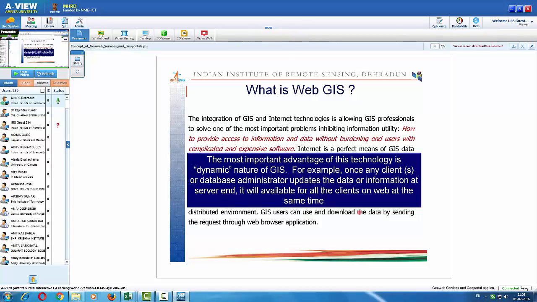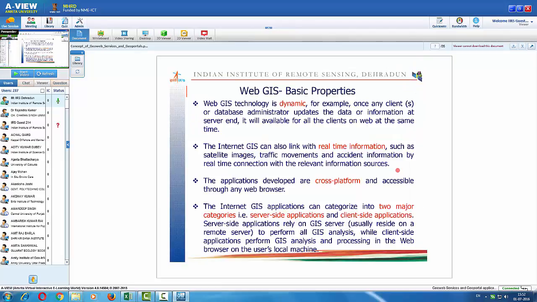The most important advantage of this technology is its dynamic nature. For example, if you are updating something on the server, immediately these updates are available to all your users at the same time. In the traditional GIS, you have to make a duplicate copy of this data or information, and only then can you update. But here it's very dynamic in nature. And when I say dynamic nature, the clients are fully aware of the latest updates on the data sets and software applications also. And another thing is real-time integration. Already I discussed it.